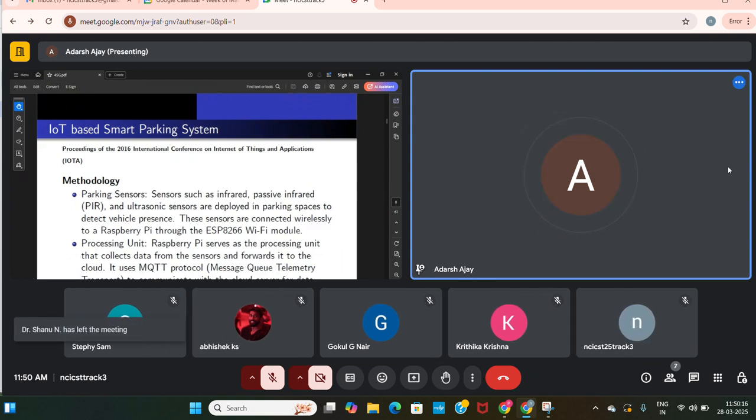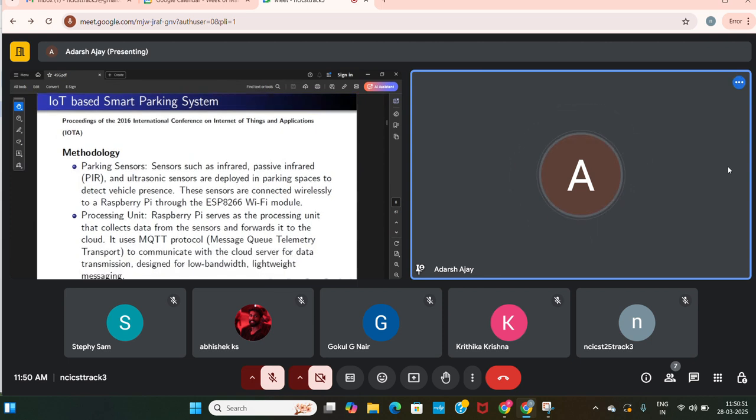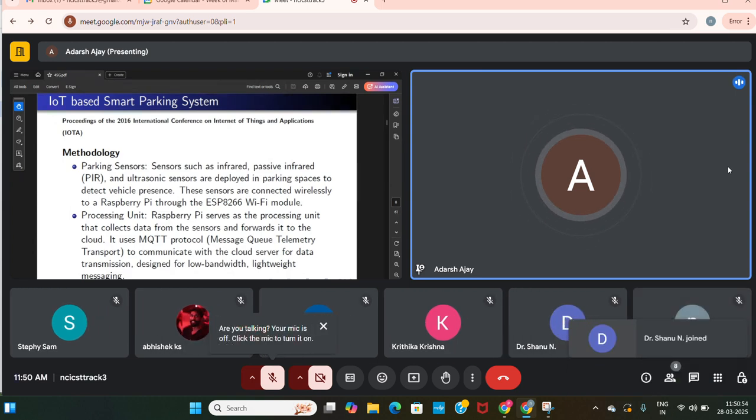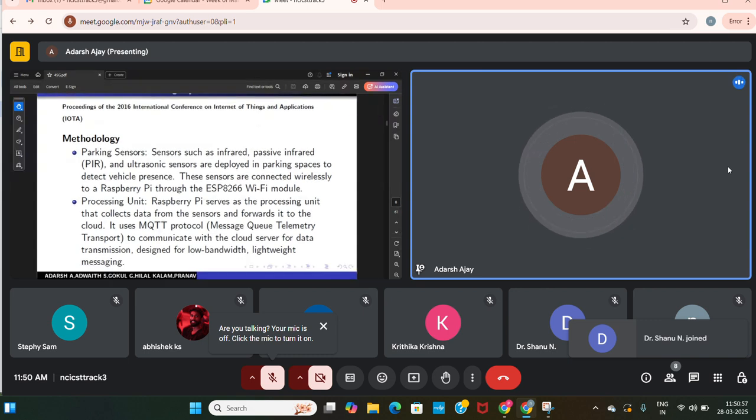Moving to the IoT-based parking system from the 2016 International Conference on Internet of Things applications. The methodologies are the parking sensors. Sensors such as infrared, passive infrared, and ultrasonic sensors are deployed in parking spaces to detect vehicle presence. These sensors are connected wirelessly to a Raspberry Pi through the ESP8266 Wi-Fi module. The Raspberry Pi serves as the processing unit that collects data from the sensors and forwards it to the cloud. It uses the MQTT protocol to communicate with the cloud server for data transmission, which is designed for low bandwidth, lightweight messaging.